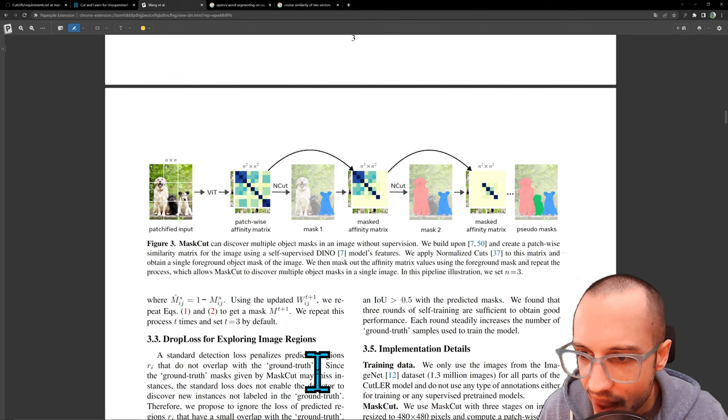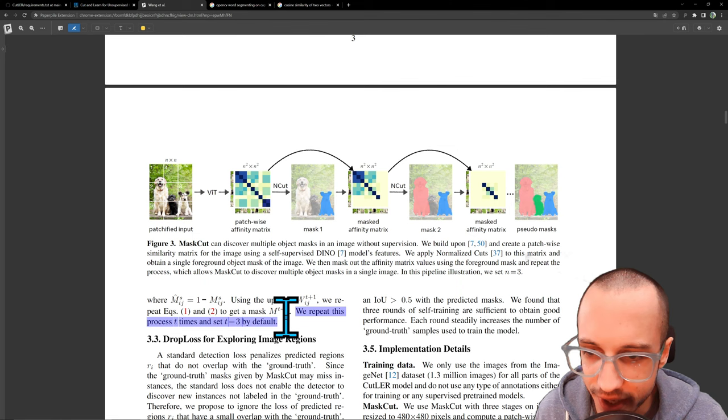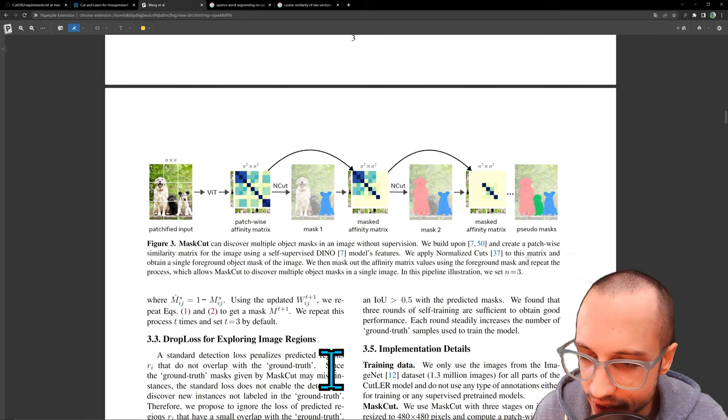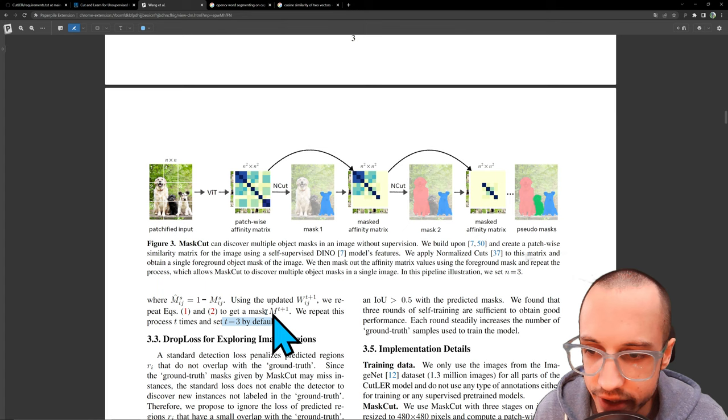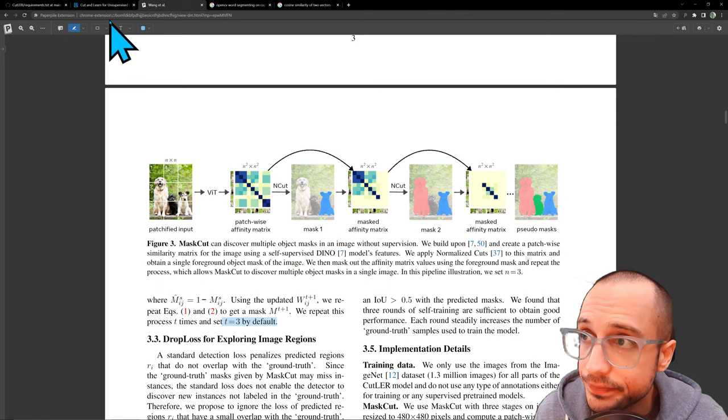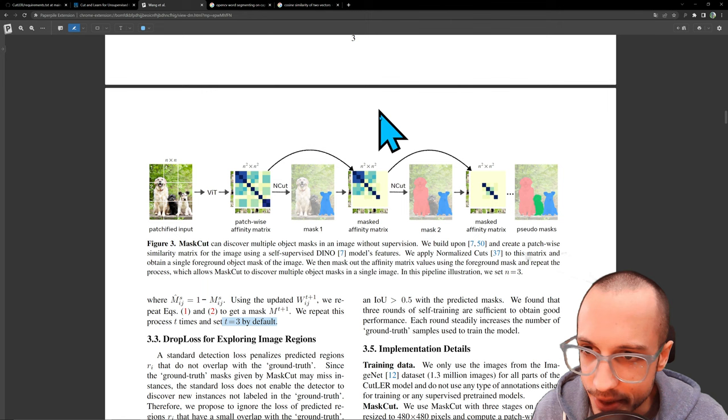Actually, they do this. So remember when I said they're definitely hard coding this number? Here we go, dude. Here's the smoking gun evidence. There it is. Set T equals 3. So at some point, a human has to say, I want to do this 3 times because there's going to be 3 masks, because there's 3 dogs. Right? So that's a little bit no bueno, because what happens if there were 4 dogs? So you have to specify that.